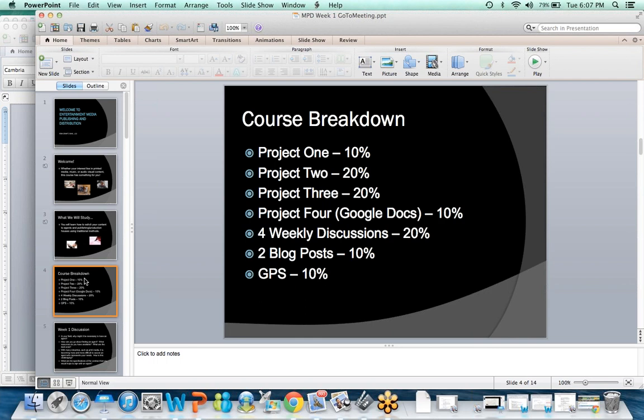And just to give you guys a little bit of background into how our course works. Project One, which we'll go over tonight, is 10% of the grade. Project Two, which you'll be doing next week, is 20% of the grade. Project Three is what you'll be doing in weeks 3 and 4. That's 20%.